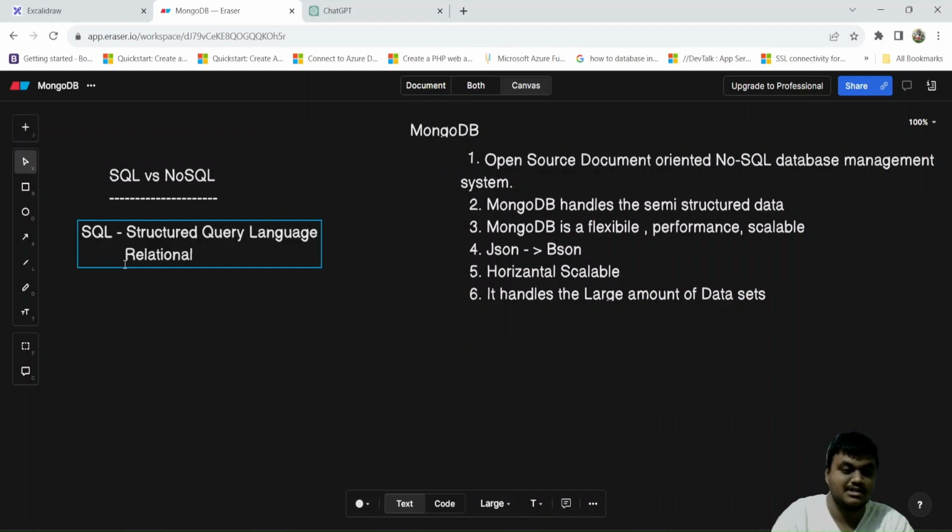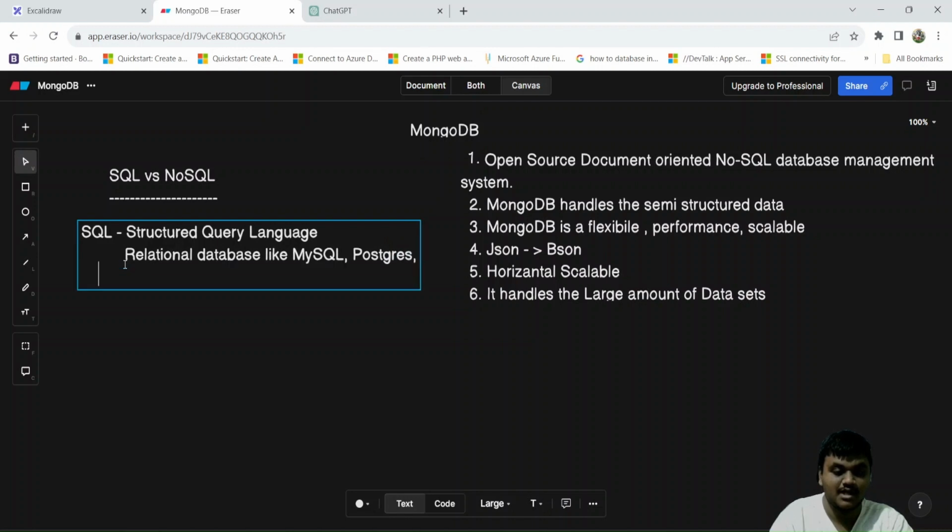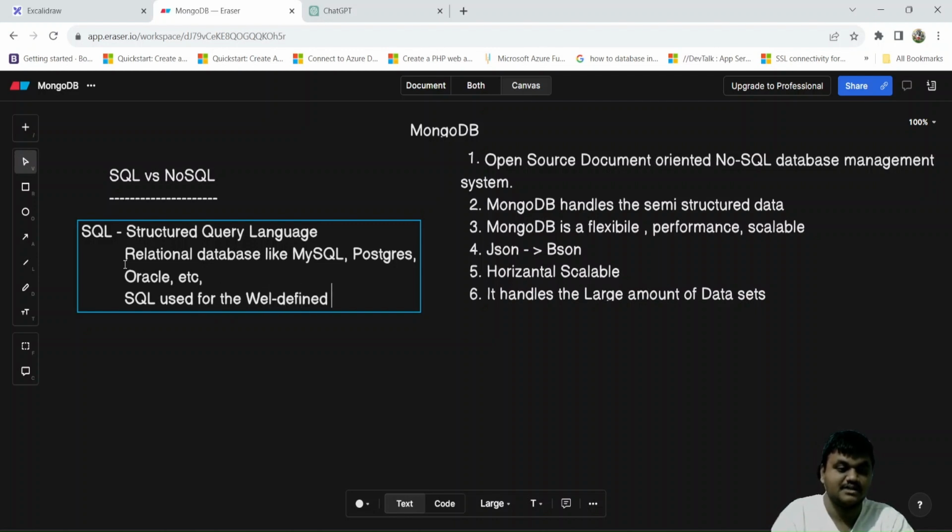It works with relational databases like MySQL, Postgres, Oracle, etc. SQL is used for well-defined structured applications.